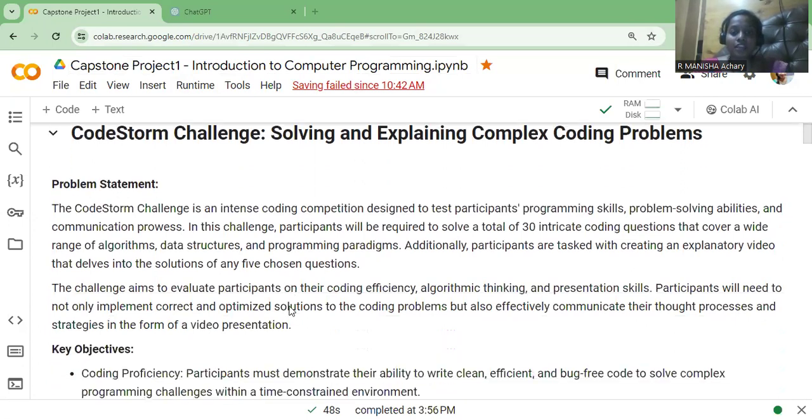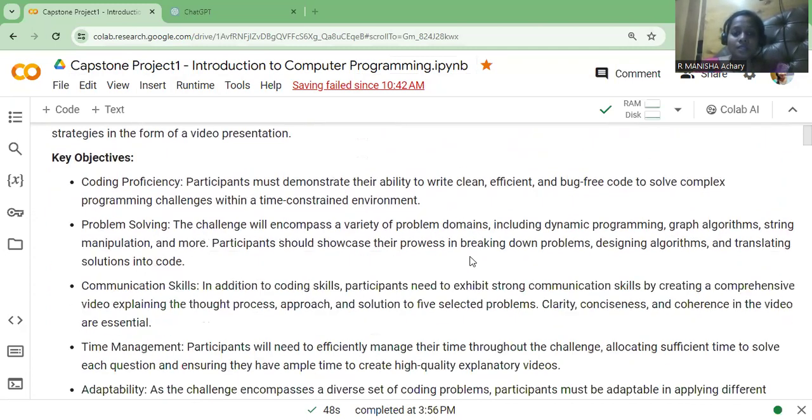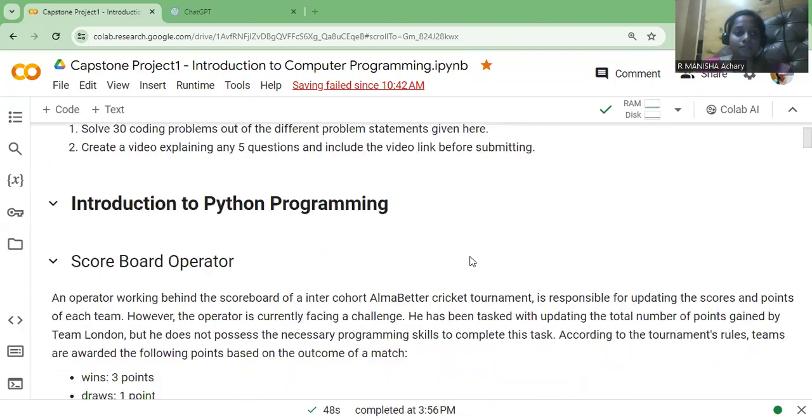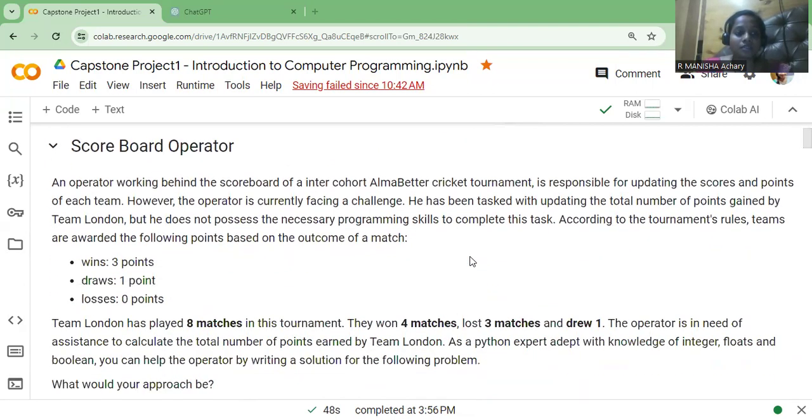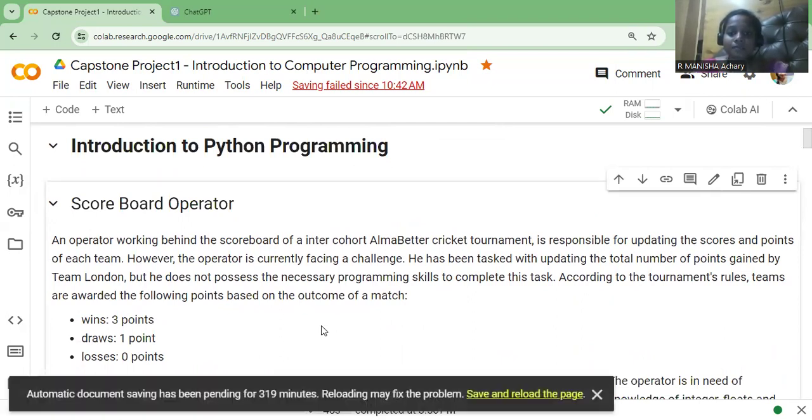In this project, I have solved 30 programming questions. Out of 30 questions, I will explain five of them. First, let me explain the scoreboard operator program. In this program, there is a tournament, the Alma Better Cricket Tournament.